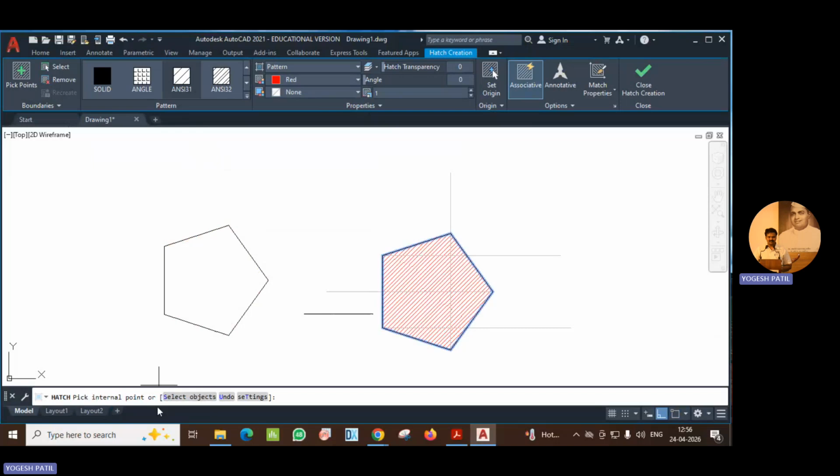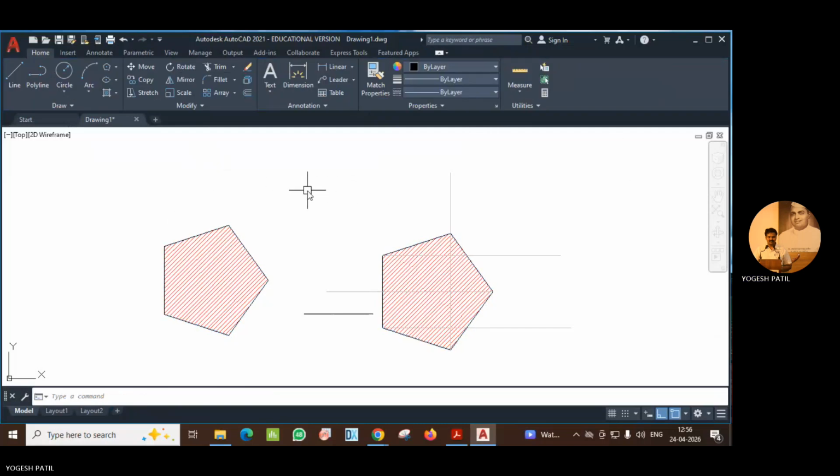So in this way, we can use either the select objects option or the pick internal point option. Suppose I open pick internal point; in that case, I can hatch it by pick internal point. So in this way, we can hatch any object. Then close the hatching. The second command is extend.